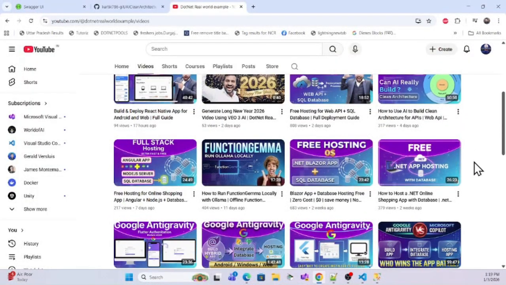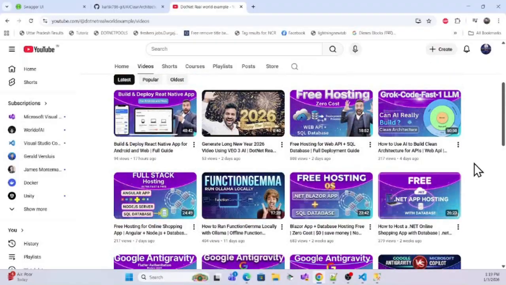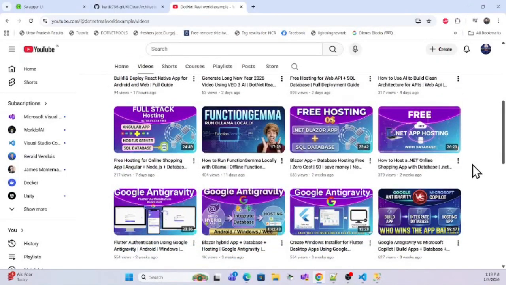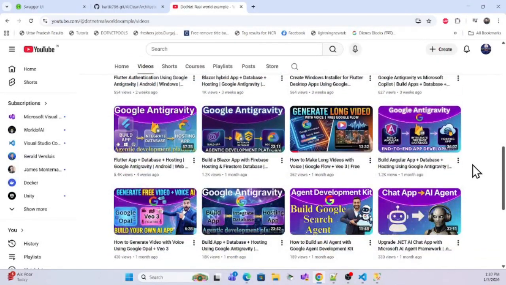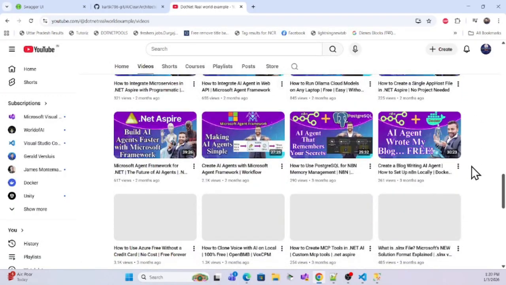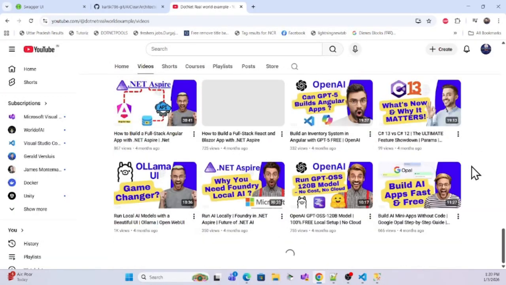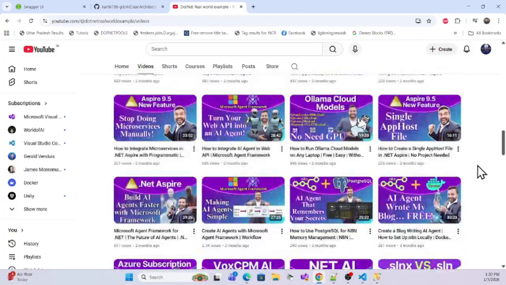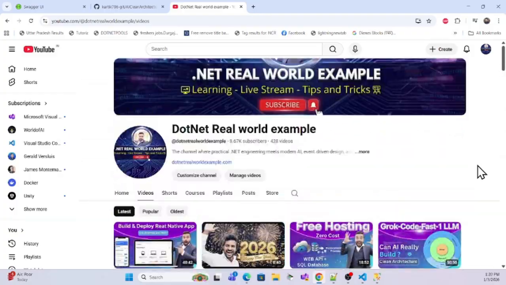And now if you want to learn more about AI integration or building any application with AI, you can learn many things like front end, back end, game development, mobile development. So yeah, let's move to start the implementation.